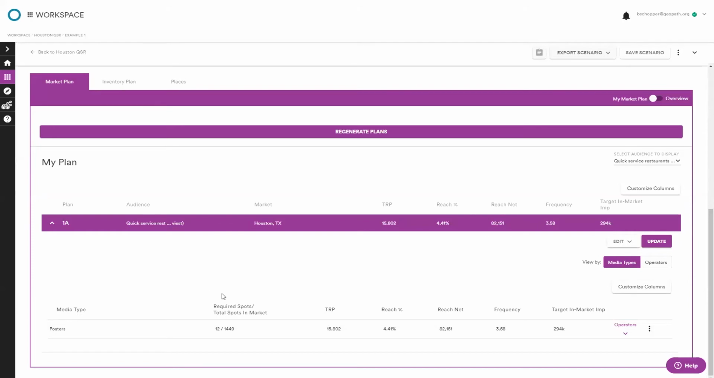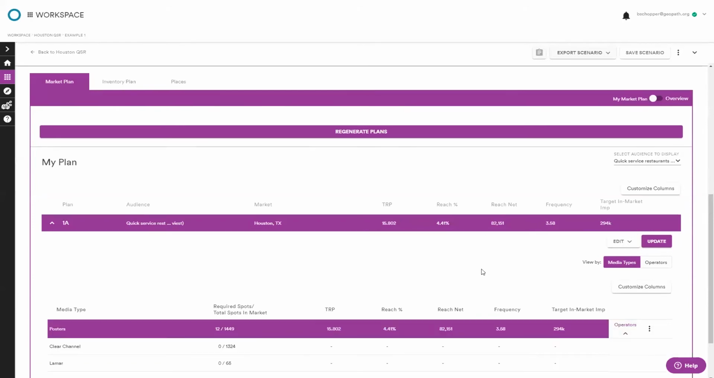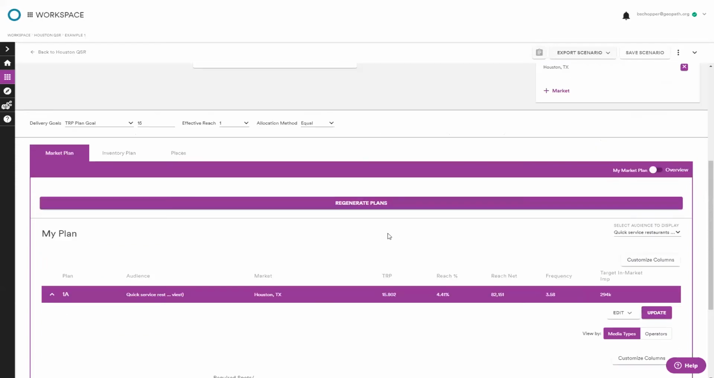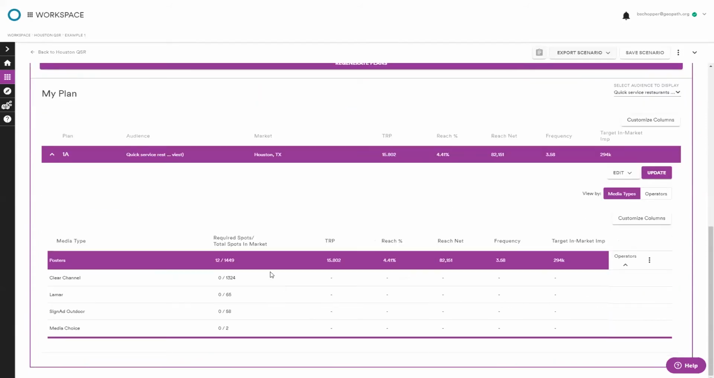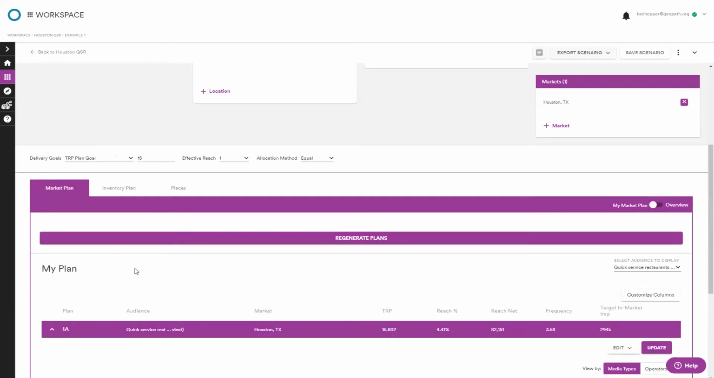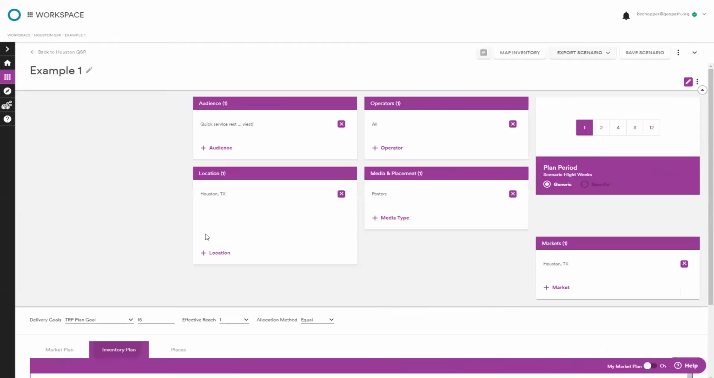And this is really all I wanted to do with the market plan. This is kind of all I needed to know. Like, okay, I need about 12, maybe I'll get some more and I'll see how that does. And if I open up this operators dropdown over here, I can see all of the operators that have this kind of inventory type in this market as well. So from there, I've got a number, about 12, that I know I need. So let's head over to the inventory plan and actually start to look at some real numbers against some units.